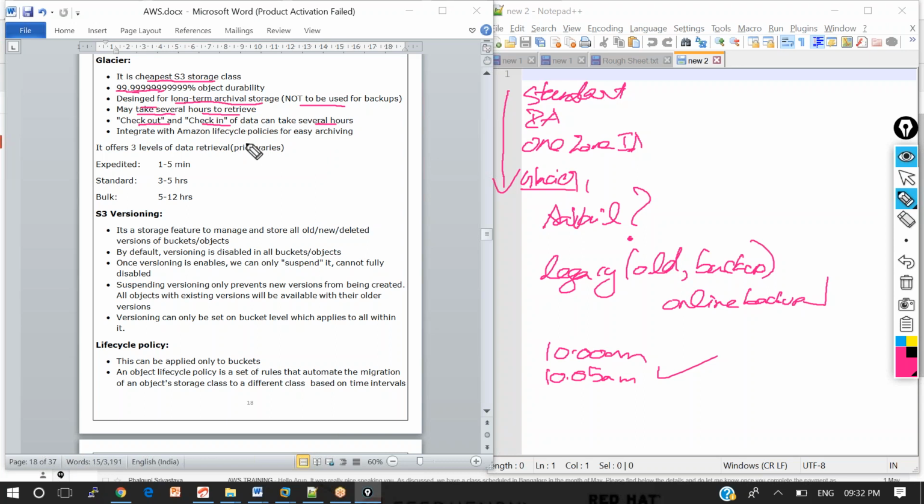Checkout and check-in is nothing but opening a file. When we open the file, a cache is temporarily made available in the S3 storage, and when we close the file, this cache is removed. We would have seen the same thing on Windows machines also. When we try to save the file, this can take several hours. That is what has been conveyed here.